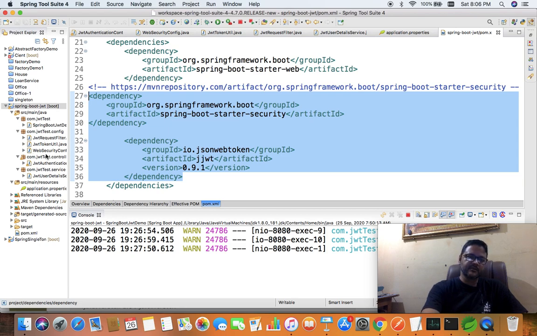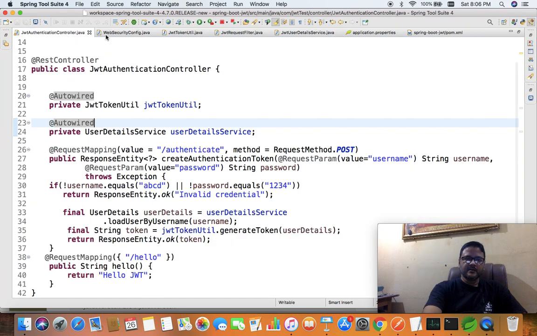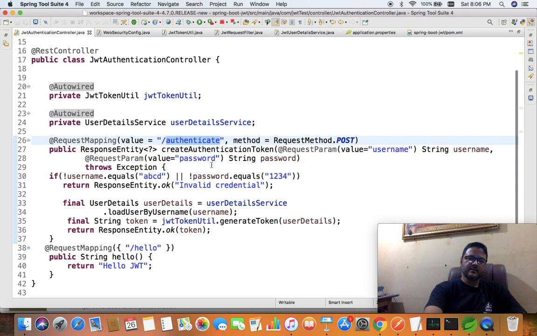After creating the project, you have to create this controller. The controller is going to have various endpoints. So here is the controller. You can see this controller is having two endpoints. One is Authenticate, which is going to call this method create authenticate token.